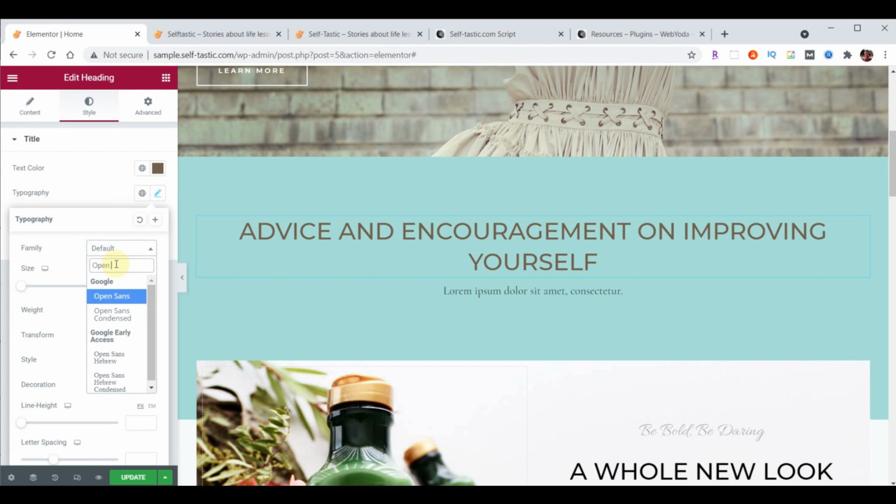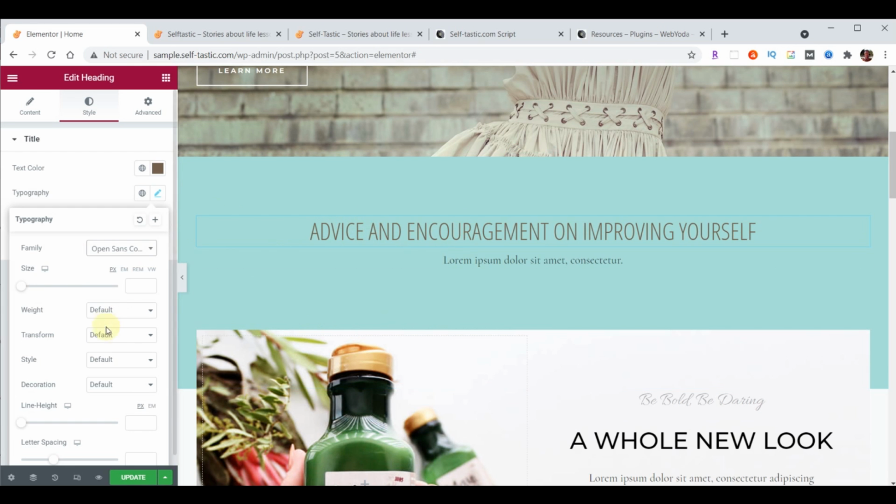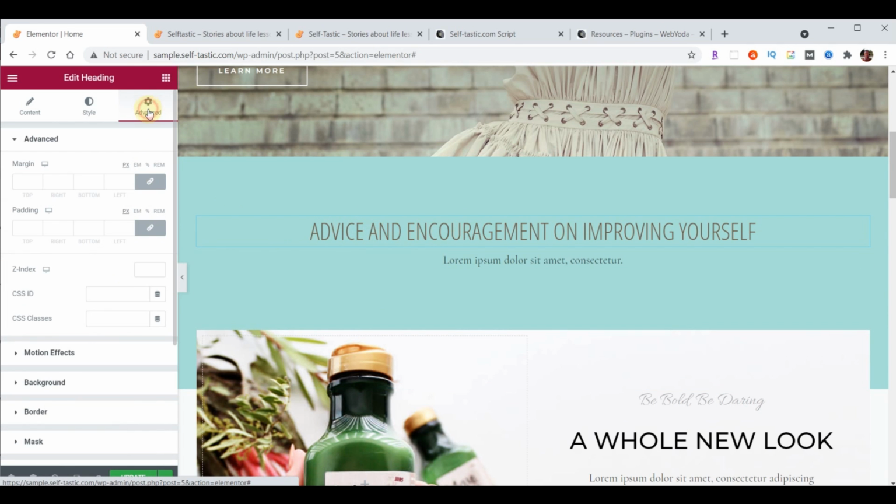This site pretty much, we're going to use Open Sans Condensed on a whole bunch of stuff. And the padding around this, so if we go to Advanced, do padding. Again, we'll talk more about this a little bit later.